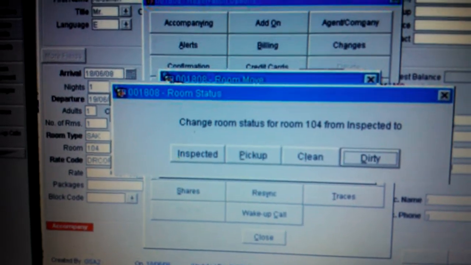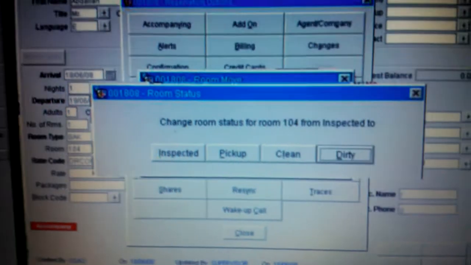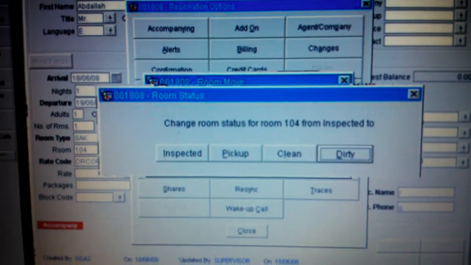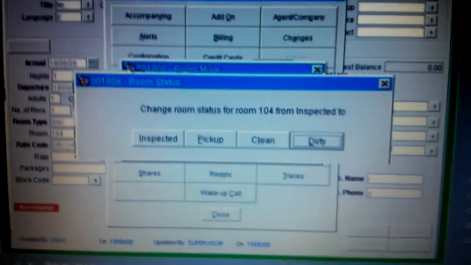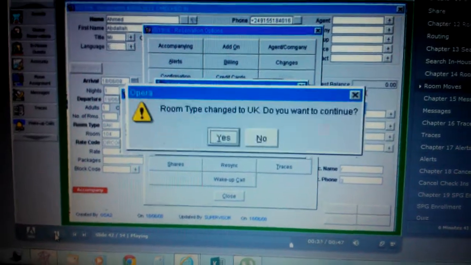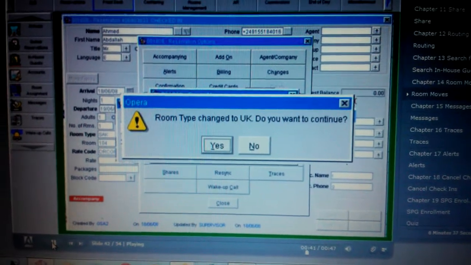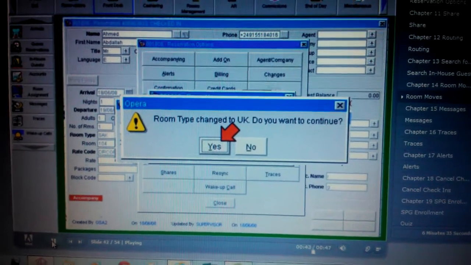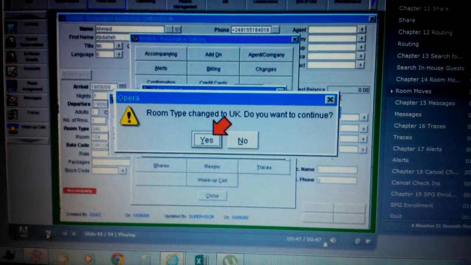A message will appear asking to change the room status for the old room to inspected, pickup, clean or dirty. Even if the guest went to the room for just a few seconds, make sure to change it to dirty by clicking dirty. If the room type is different, then you have to confirm that by clicking yes in the next confirmation message and then issue a new key.